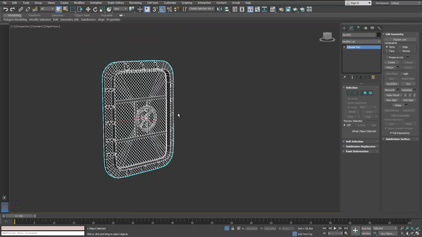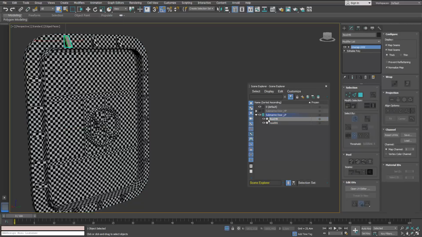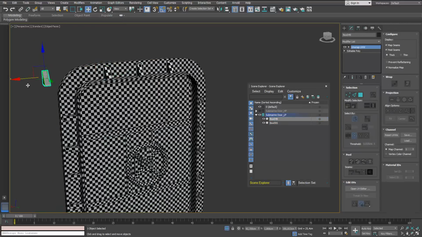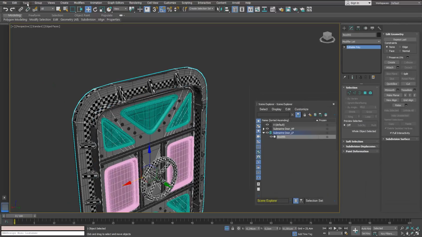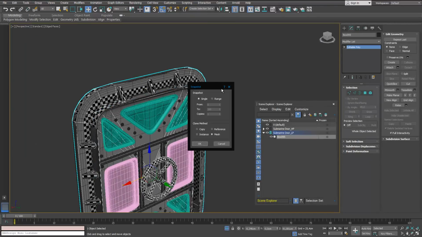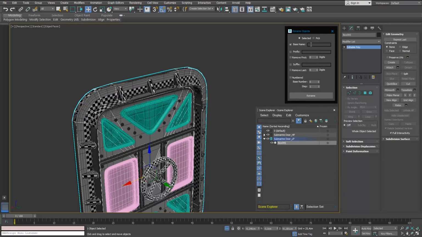So here we're trying to check if there are any problems or anything we forgot, or any pieces that we added or forgot to add, before we export the files to Substance Painter.